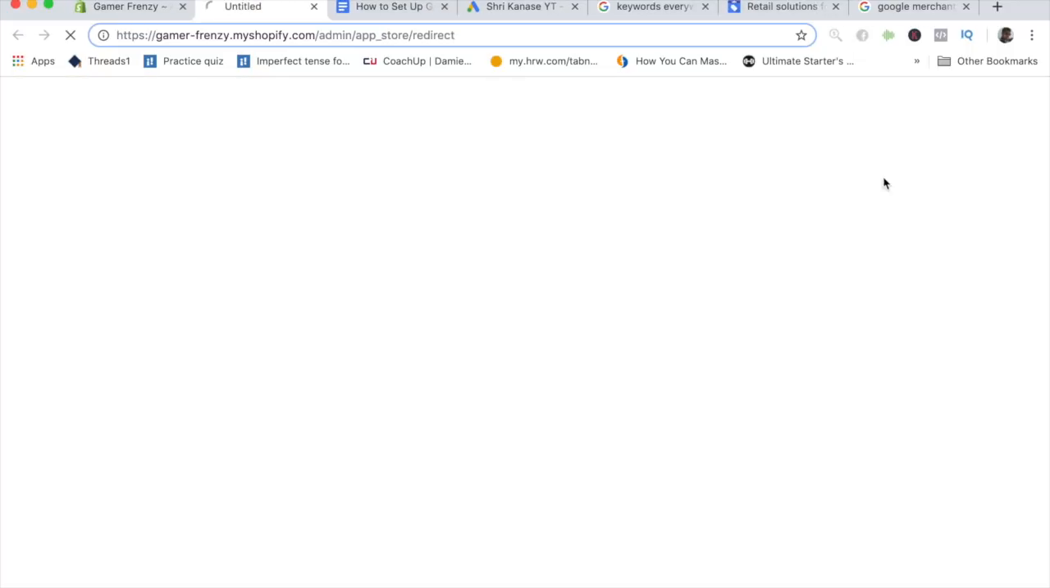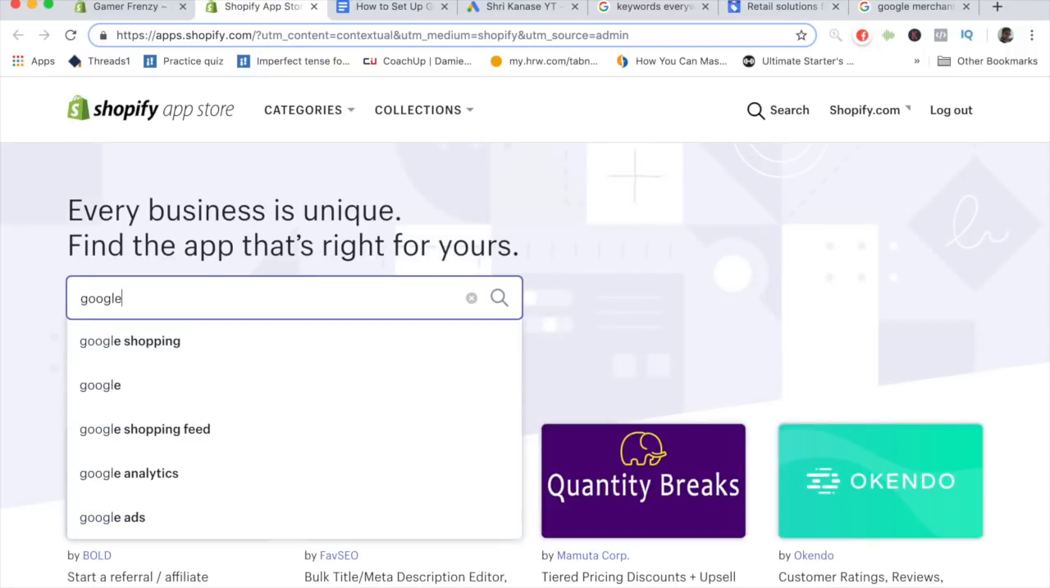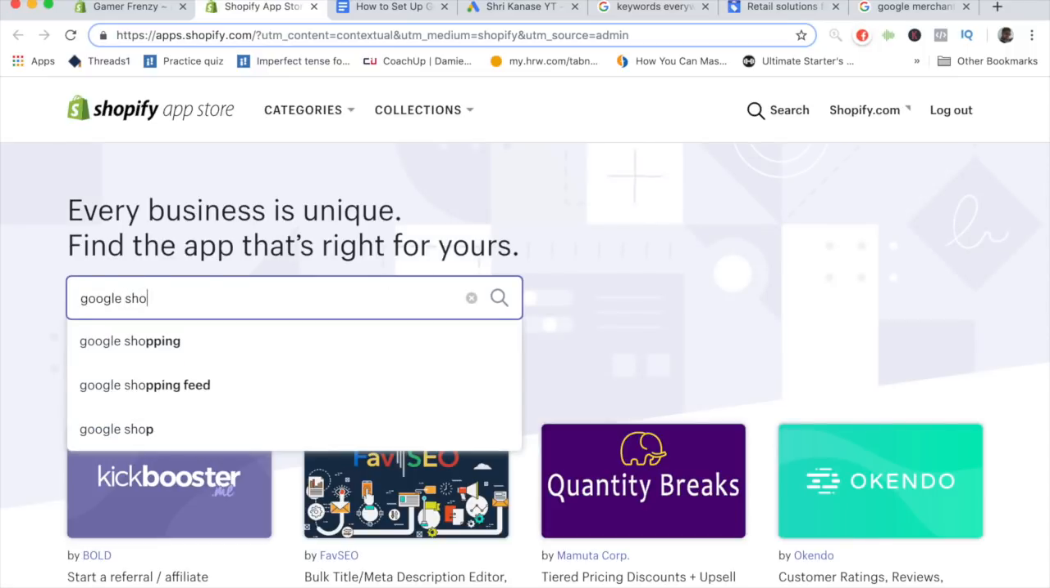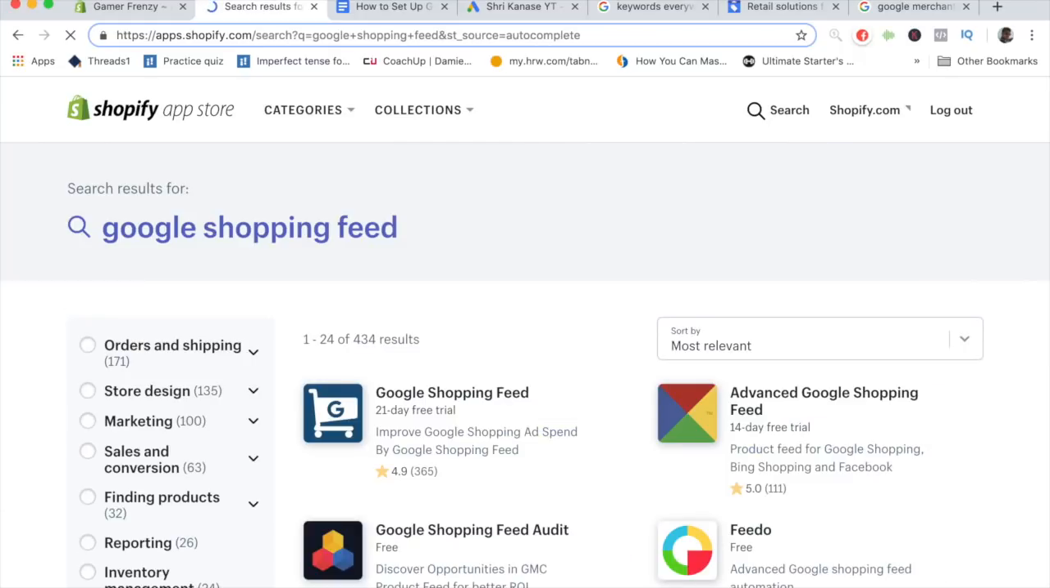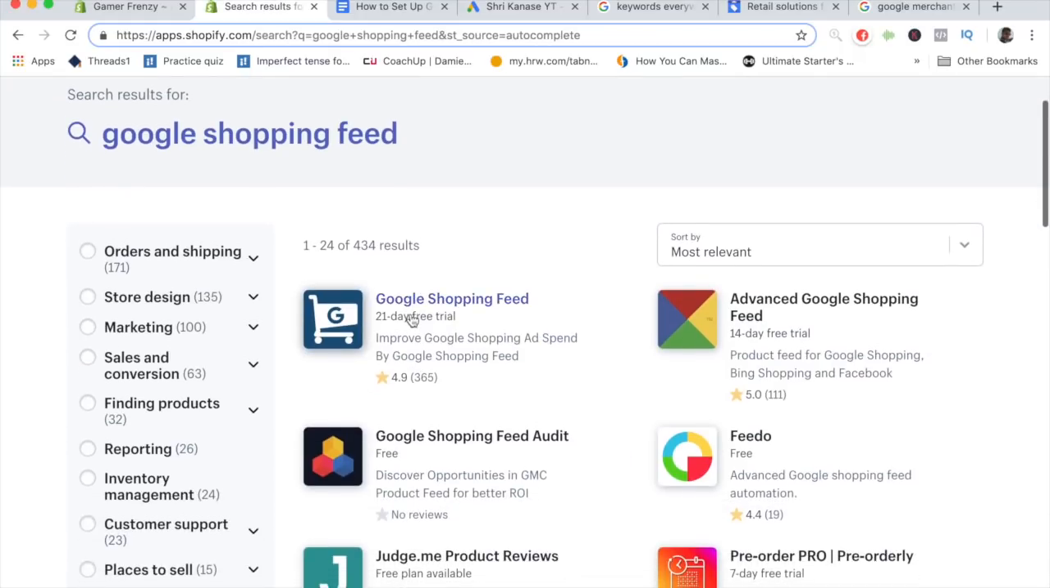Let's go and visit the Shopify app store. Once it loads up, all you have to do is type in Google Shopping Feed. So let's do just that, Google Shopping, and there you go. That's the second one right there, Google Shopping Feed. And it is this one right here.